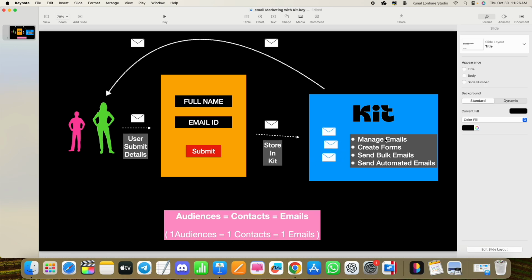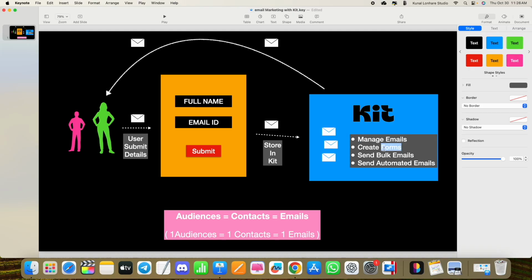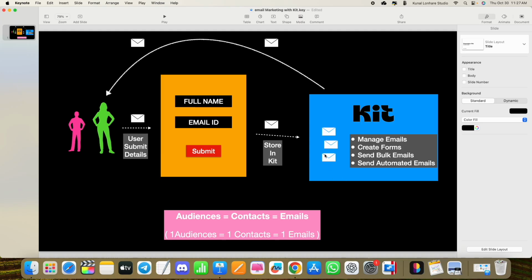Now using Kit you can manage their emails and create forms. I will teach you how you can do each and everything. You can send bulk emails to them, and you can send automated emails to them. You can send bulk emails to their email addresses, and these emails will be related to maybe the values and promotions of your product and service. We will talk about that later on, but in a nutshell you got a small idea of how email marketing works.